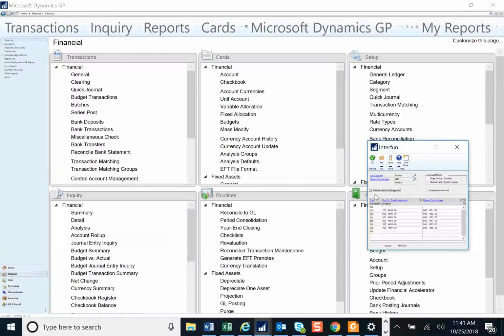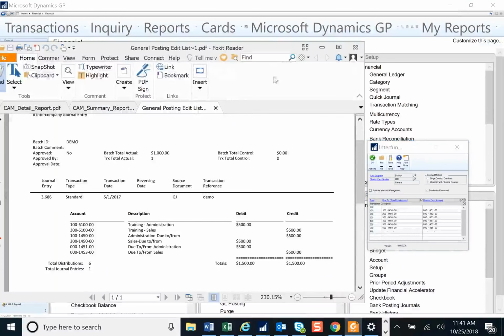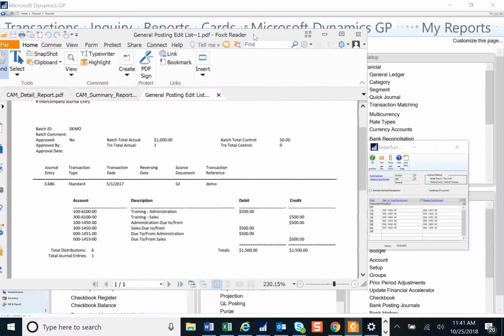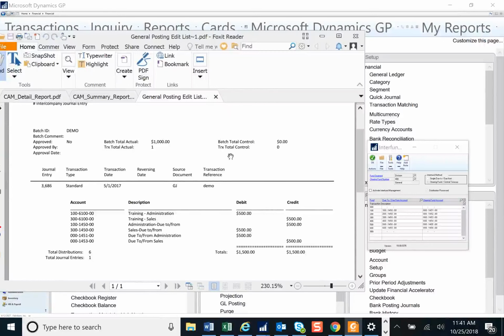But I did have this turned on temporarily, and I did a transaction in the general ledger before this demo. And I want to show you that transaction. So what this journal entry was, and this is the edit list from that journal entry, it was simply a movement of, or a booking of expenses from the sales department, moving it out of the sales department to the administrative department. So this was my entry, just the 100 to 300.